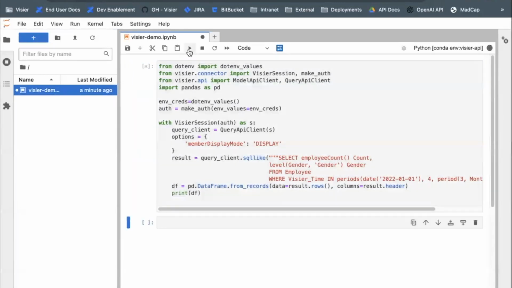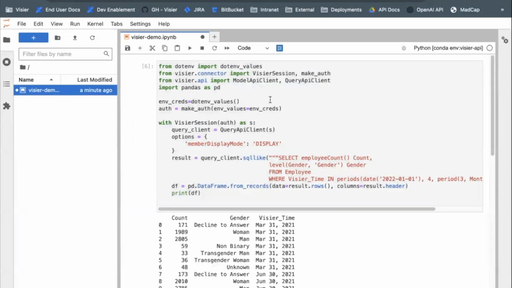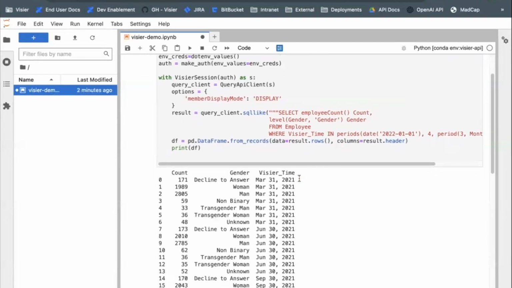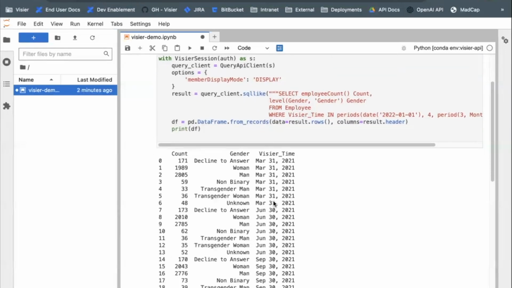Let's run this. This little sample script here, that is the one that we're used to with regards to the query, loads the .env environment, logs into Visier, runs the specified query, loads it into a pandas data frame, and simply prints that data frame out. And that concludes the demo.